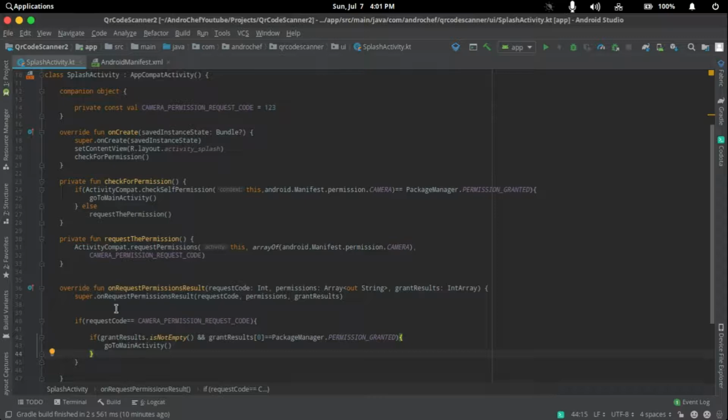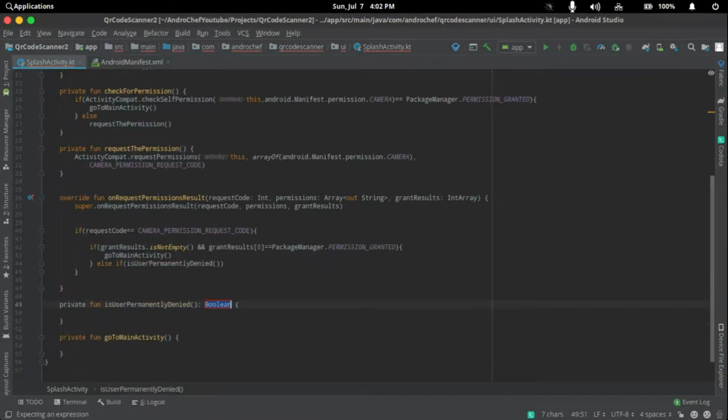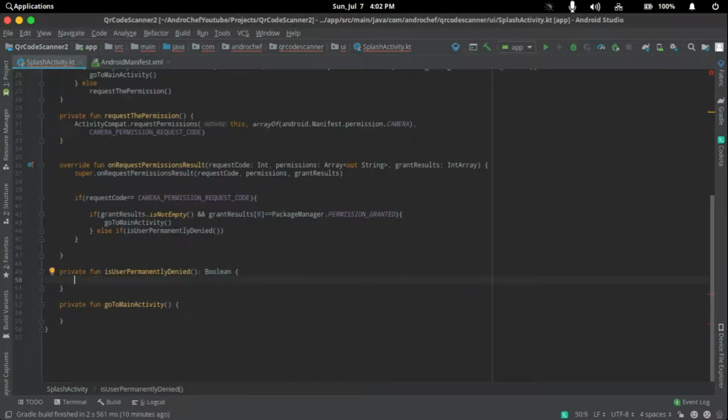If the camera permission is granted, then it will go to the main activity. Then we will check if the user permanently denied. For this we will create a function, it will return a boolean. So here we will check return. We have to check only for devices which have a version greater than Marshmallow, because before Marshmallow we don't need runtime permissions. Okay, so we'll check it later.